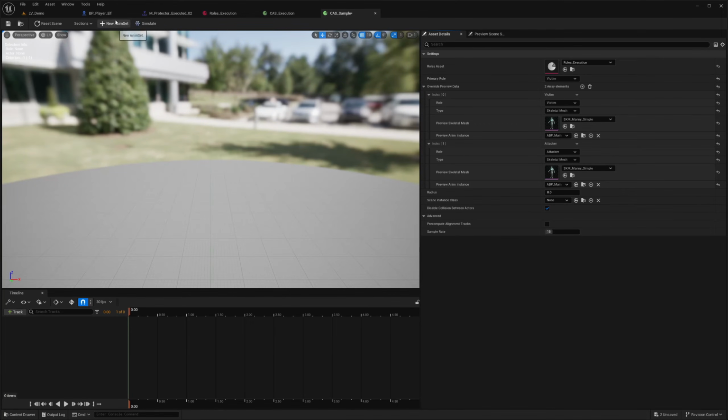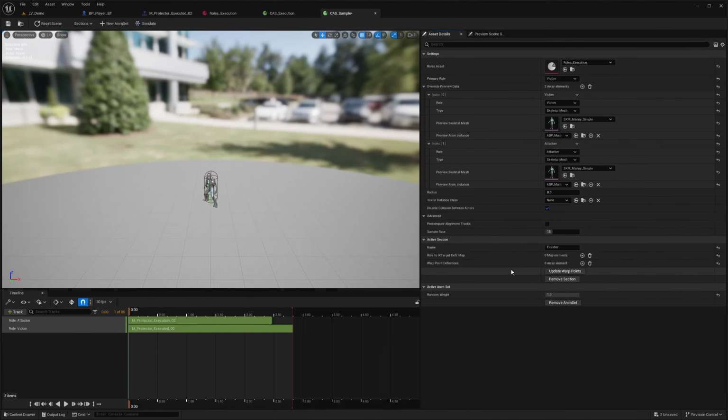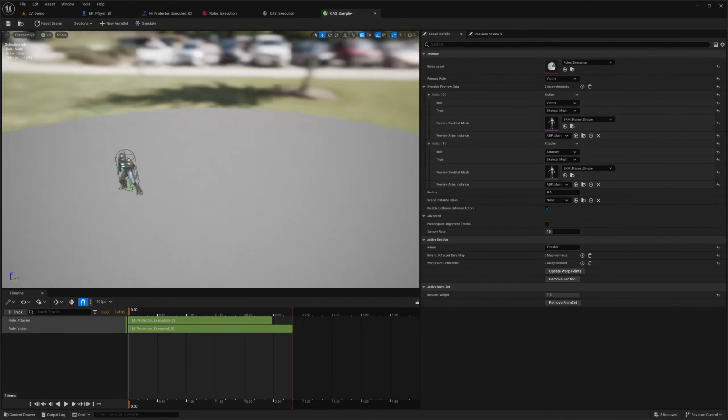An anim set contains all animations that will be synchronized for all participants. In this window, I can type a name for this anim set and select the correct animation montages for the victim and the attacker. Once I confirm these values, the animations are added to my timeline. Both characters are on top of each other, so we need to adjust that first.